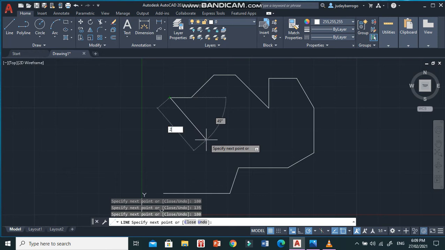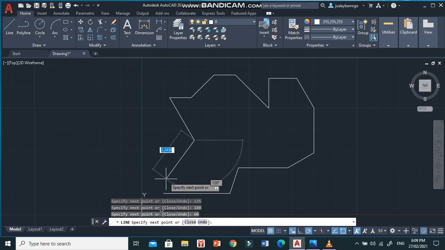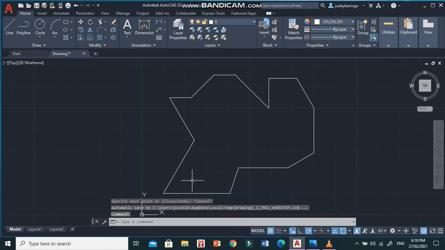Then the next dimension is 2.3. Click tab. So based from the figure, it is 60 degrees. Enter. So then the next one, you just need to connect the line to the starting point. Just click here at the end point. And there. Then just click escape.